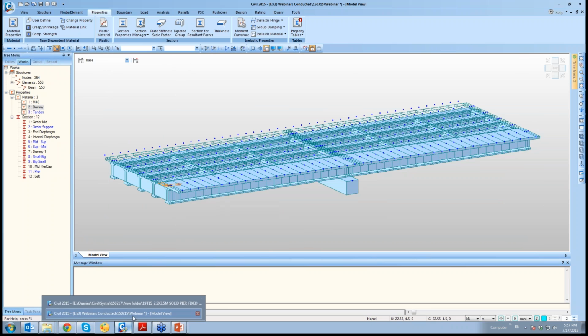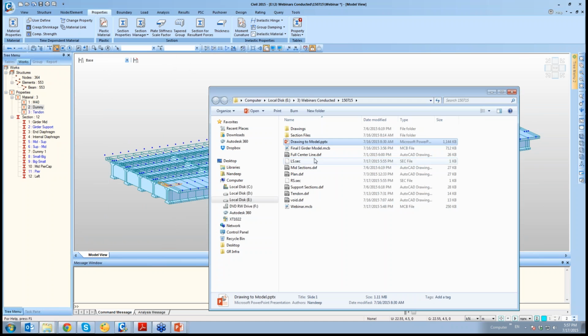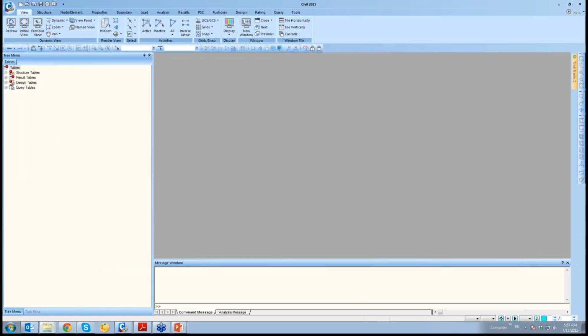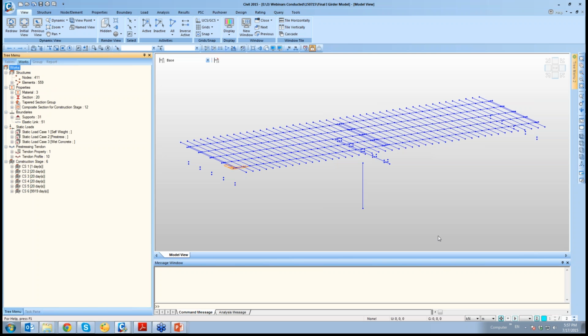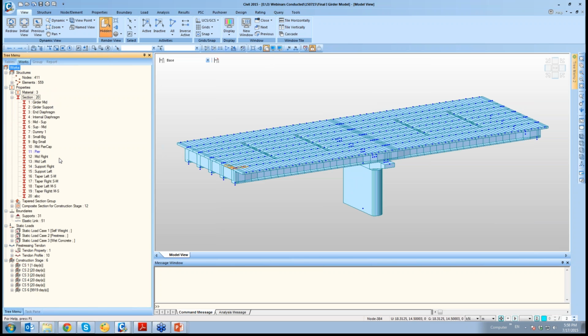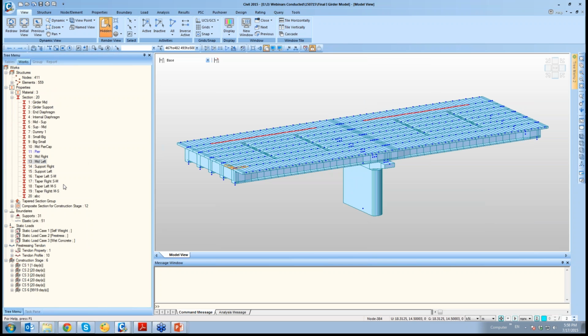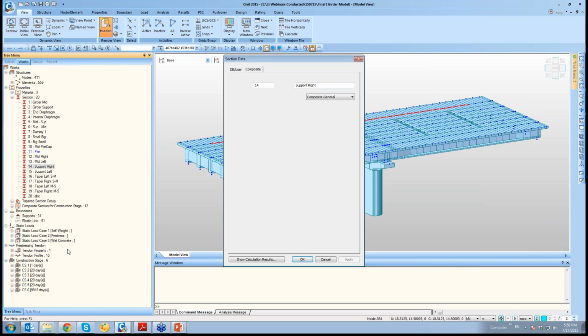So right now what I'll do is I'll just show you the final model. Okay, so this is the final model that is generated. Now in this, I'll just show you the other section properties that we imported. Okay, so mid left and mid right, these are the properties for the mid section, the kind that we just imported. Okay, similarly for support sections.